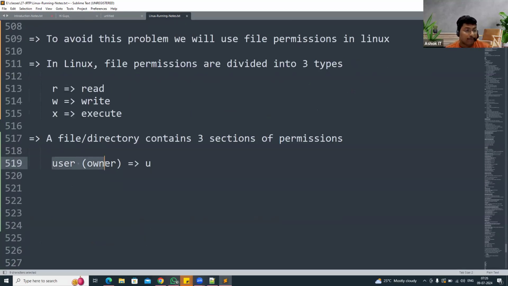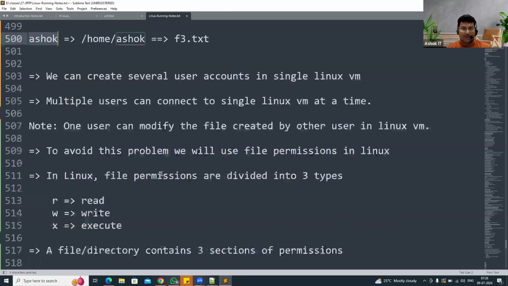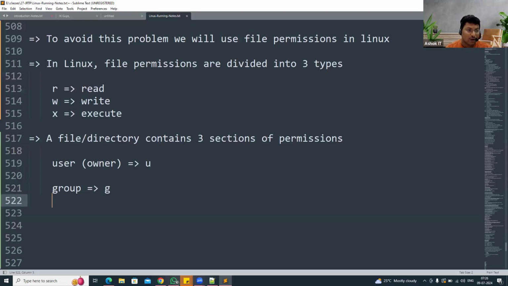Owner means the person who created that file. For example, I logged in to the machine as the Ashok user and I created a file f3.txt. That means I am the owner of that file. So the owner is the user. The user permission belongs to the person who created that file in the machine, who is called the owner. Next, group permissions will be available. User permissions will be available, group permissions will be available, and other permissions will be available.